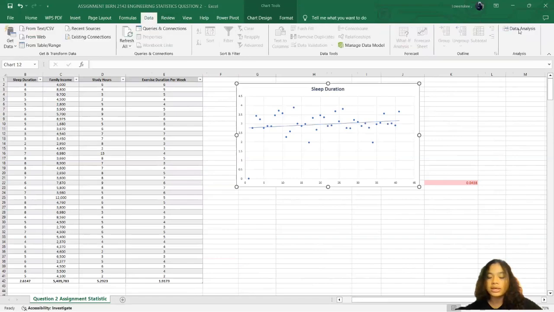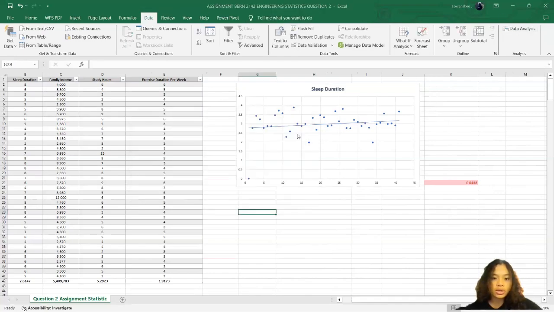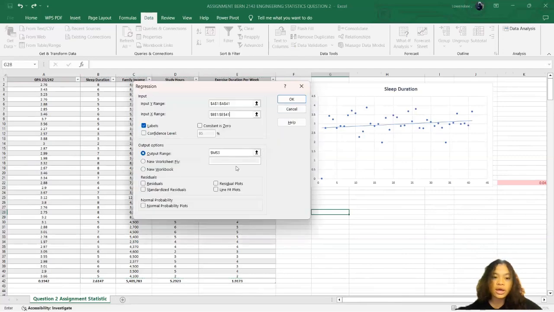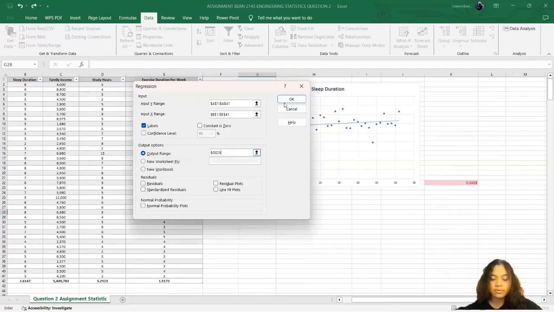So if you want to make a regression, you have to go to Data and then Data Analysis. Where is the Data Analysis? Okay, go for Regression and click Input Y Range, where our Y is GPA, and our X is the independent variables, all of the independent variables. Just select them like this, click Labels, Output Range where you want to put the data, click OK.